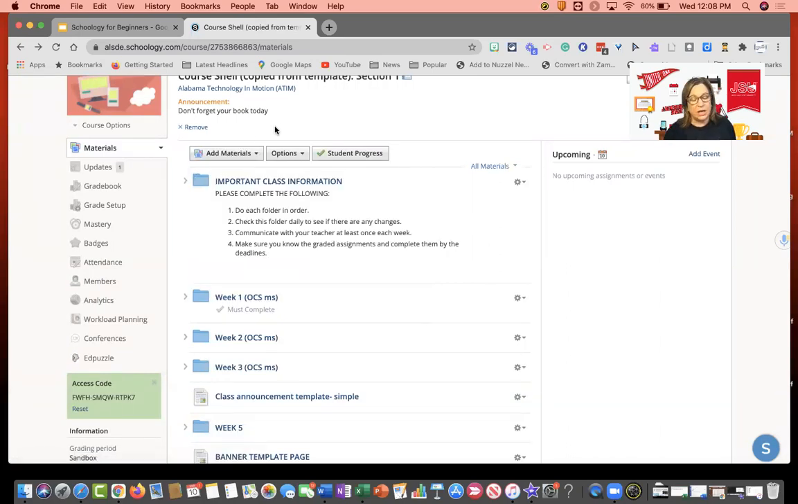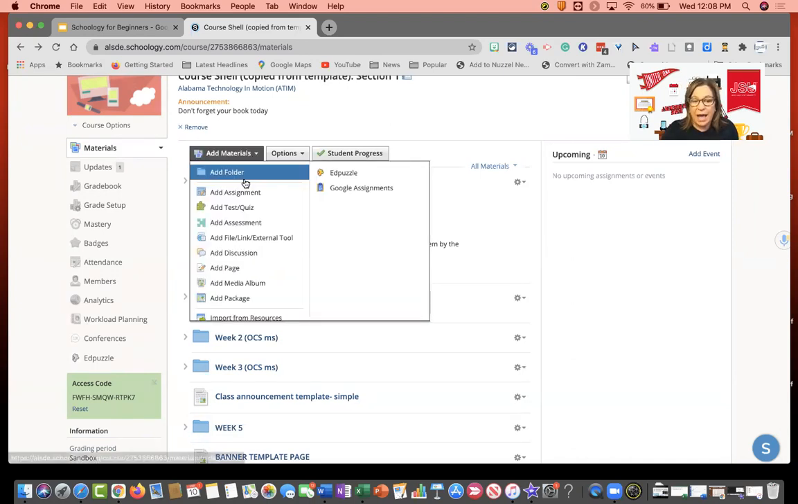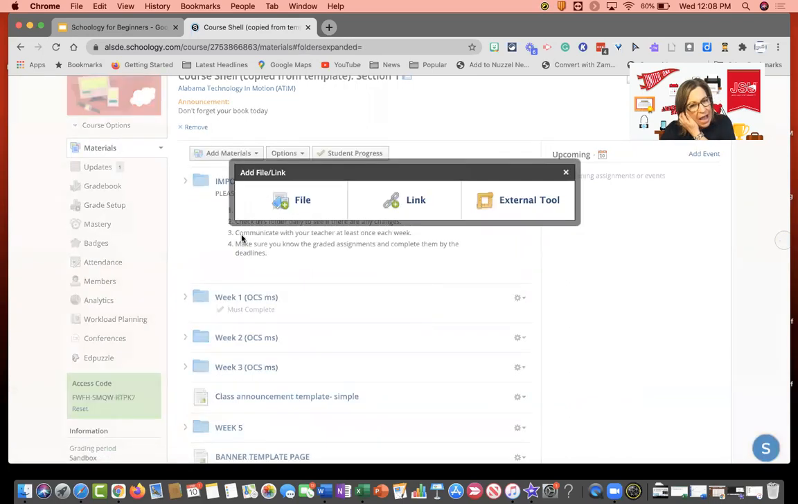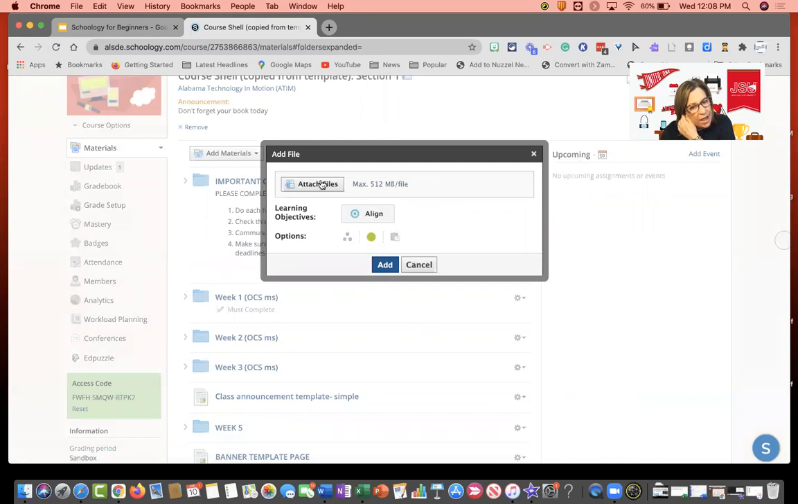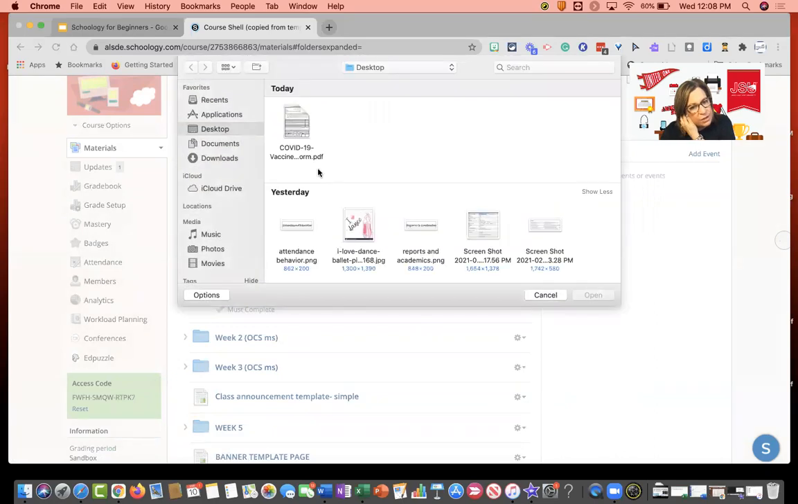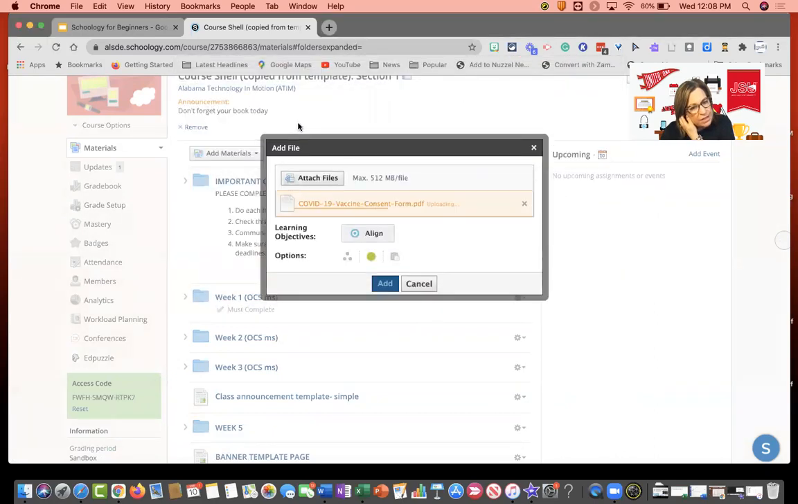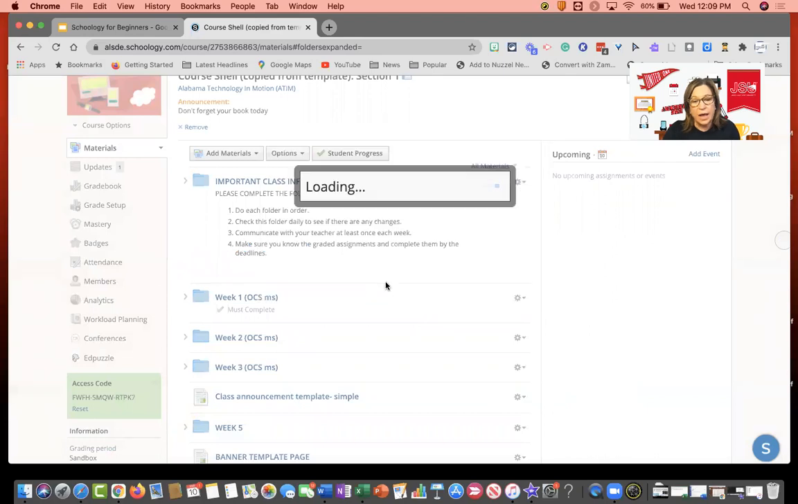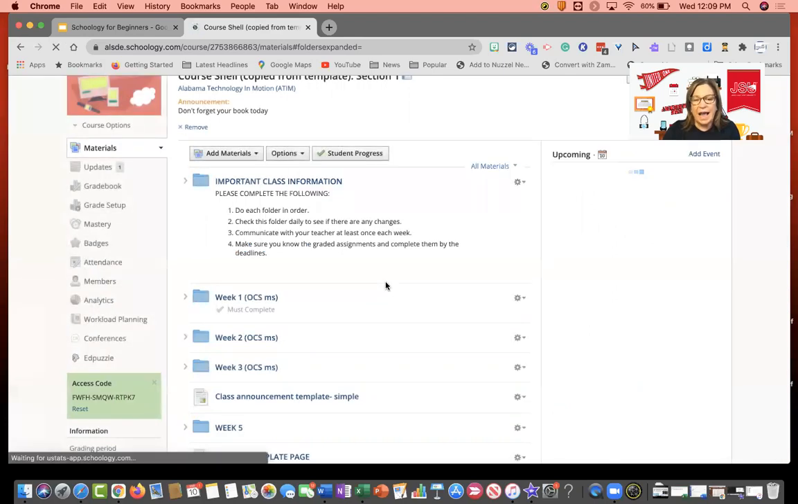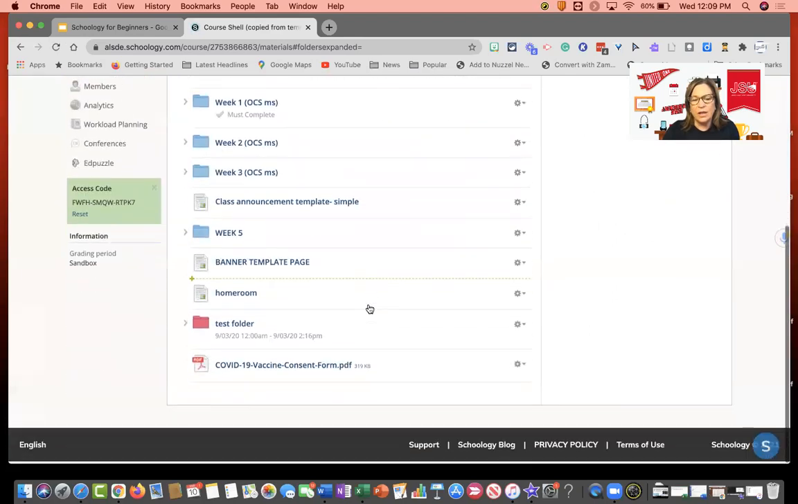Now, this is a trick that I actually found out from another teacher who was using this. What you'll find is if you add something, and I'm just going to do add file here. If I add a file that lives on my computer, here's my COVID vaccine form. Let's just throw that in there for fun. I'll be getting that vaccine tomorrow, and if any of you have had an opportunity to do that. So anyway, if I add just a file, it goes all the way to the bottom.